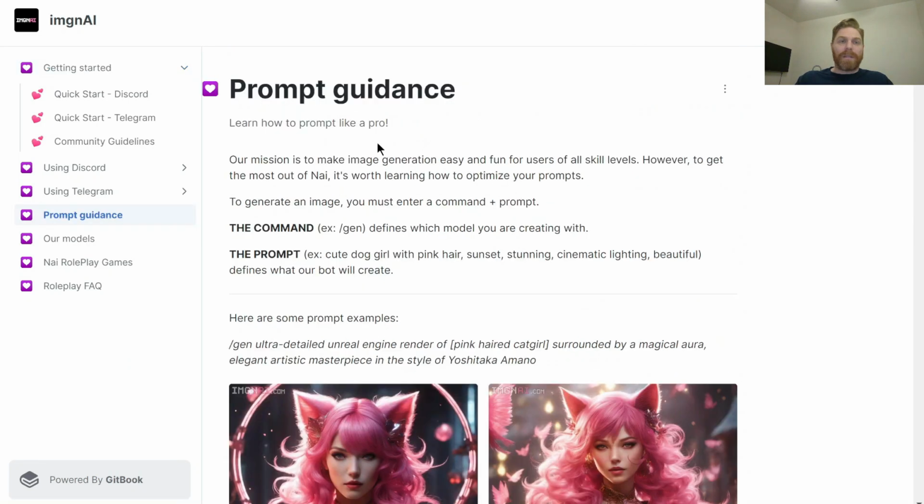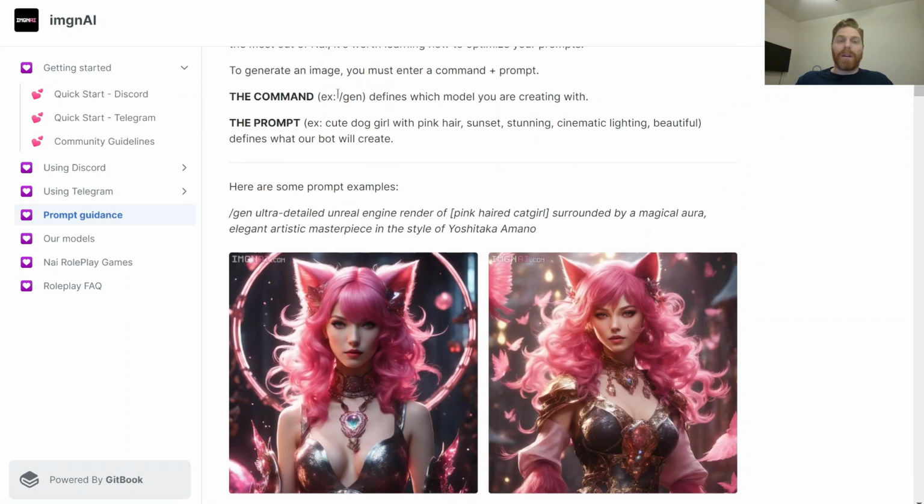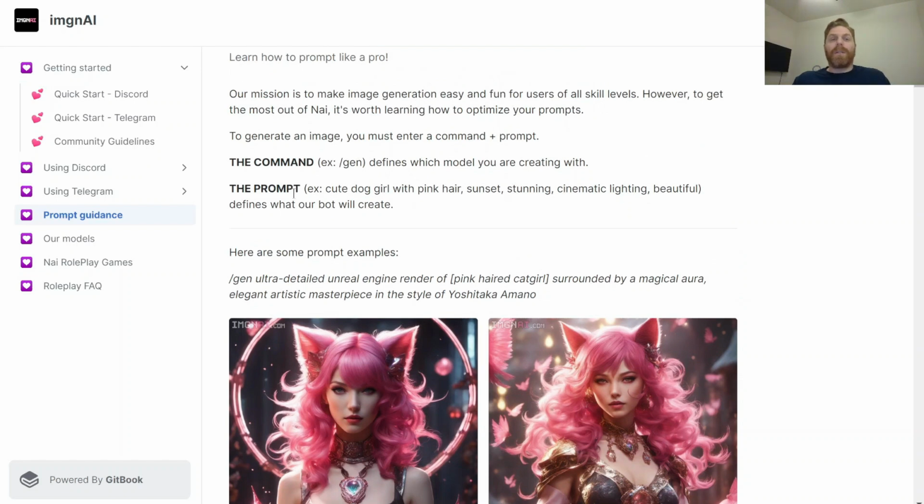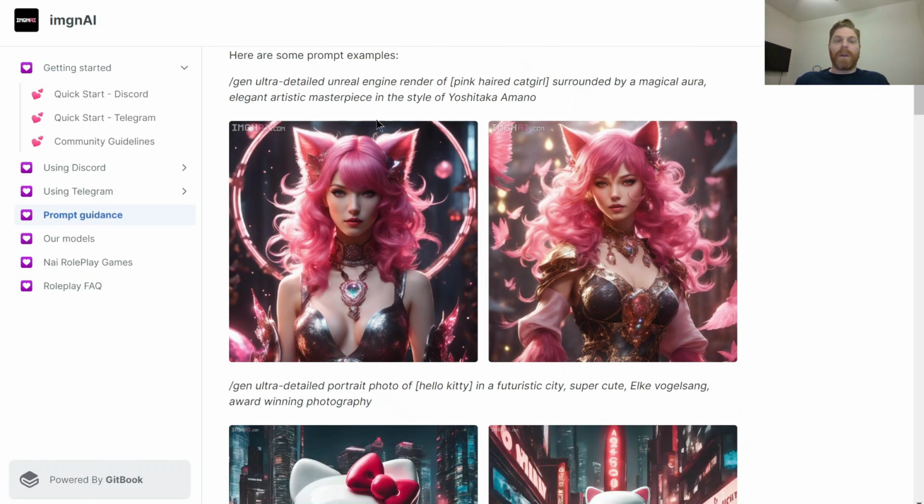You go to prompt guidance right there or on the side here, and you can use the command, for instance, \gen to define which model you're creating with, and there's different kinds of models, and then you enter the prompt for what you want. So for example, cute dog girl with pink hair, sunset, stunning cinematic lighting, beautiful, defines what the bot will create. And so we have a few examples here of what the bot can do.